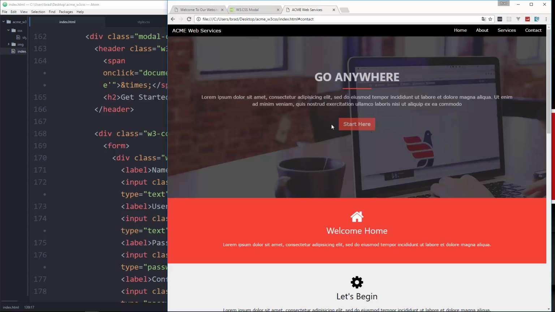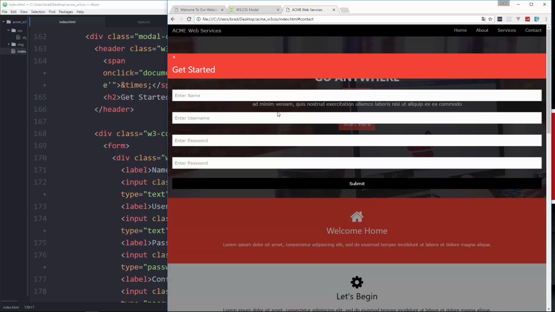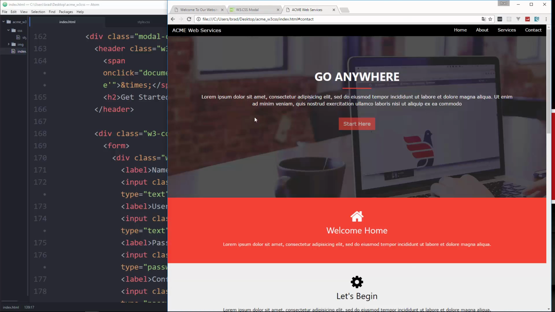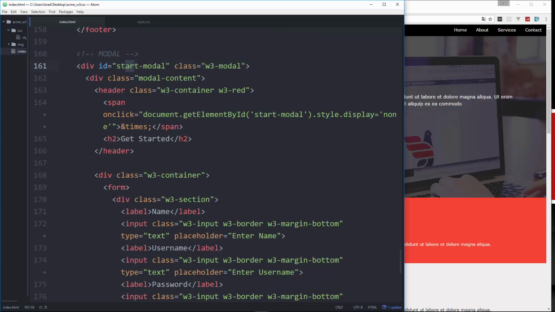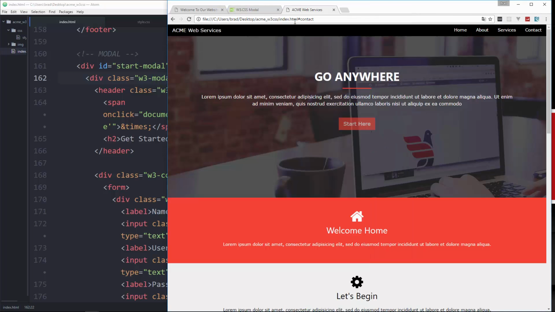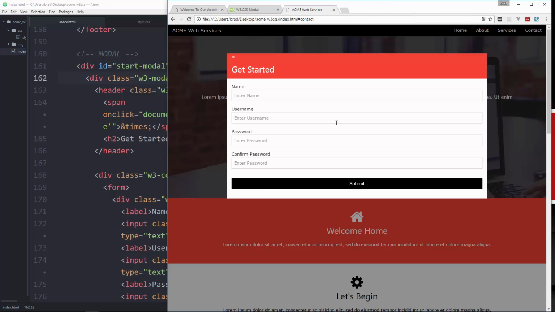So let's see, we'll reload and start here. Whoa, that doesn't look right. Okay, so something is wrong here. Start modal. Oh, this needs w3 in front of it. That should be it, hopefully. Yep, that was it.